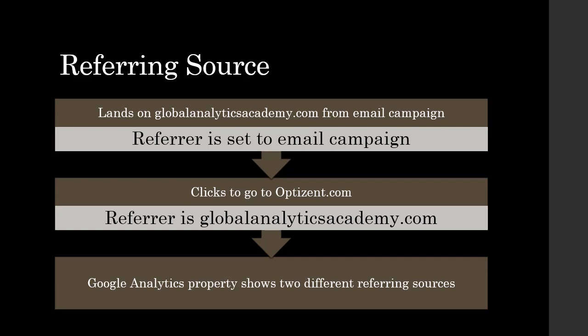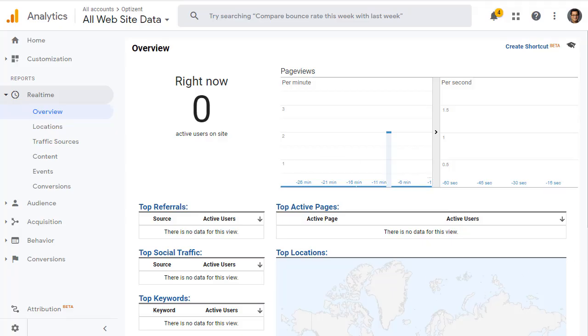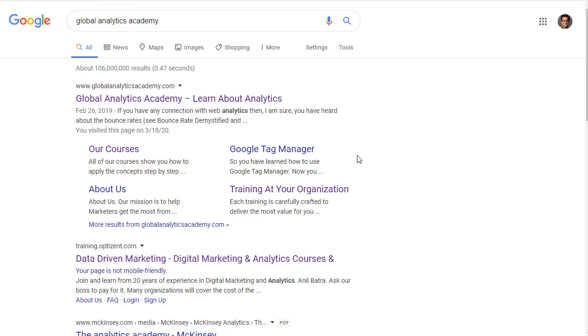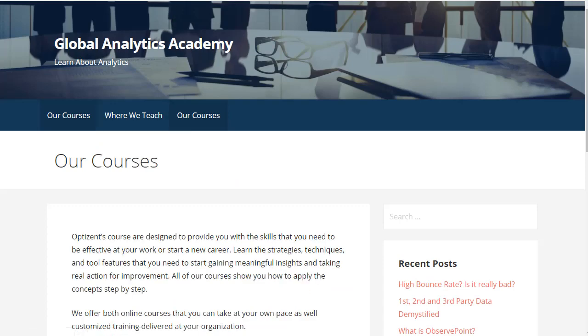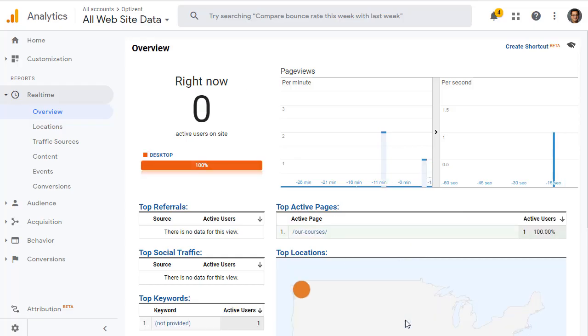Before I show you the solution, let me show you the exact scenario that we are going to look at. So here I'm in Google Analytics. As you can see, there are 0 active users on this site. Now I'm going to go to Google and search for Global Analytics Academy. I have already searched for Global Analytics Academy, and I'm going to click on our courses. So click on it and go back to Google Analytics. And here you can see one active user on our courses.